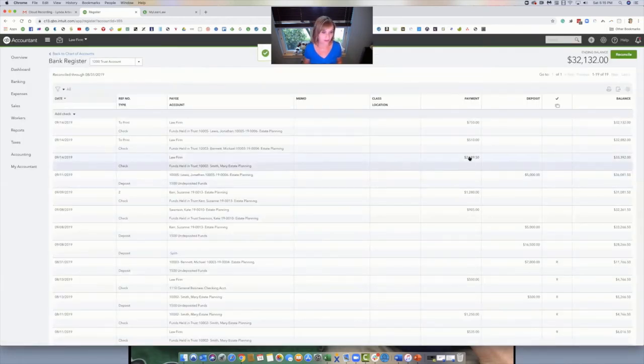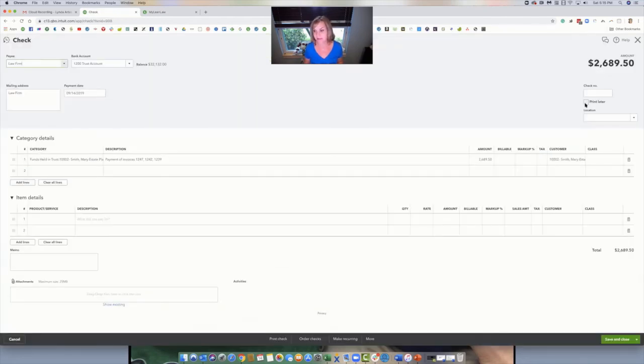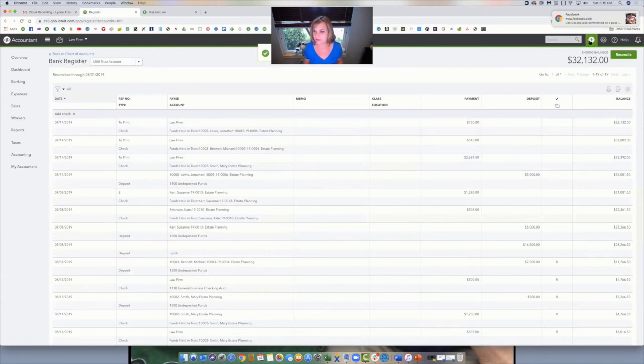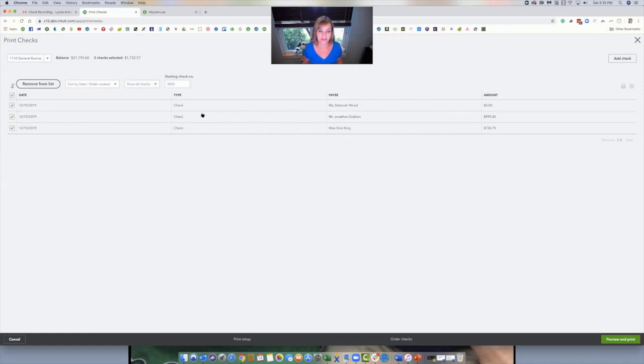So make sure that they all say that, so that when you come over to print the checks, they're there to print. I'm going to hit print later, save and close. And then I'm going to come over to the plus sign. I'm going to come over to print the checks. And then the 3 checks are going to be there once I change it to the right bank account. This is not the bank account I want. I want it to be the trust account. And then those 3 checks are right here.